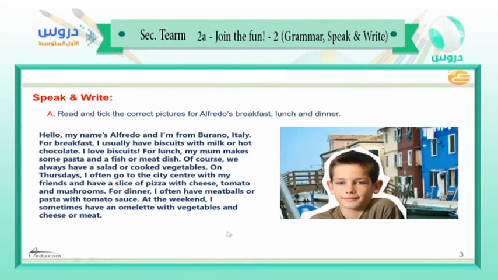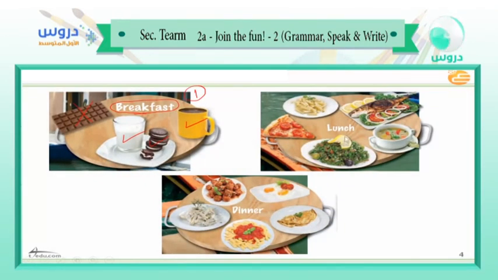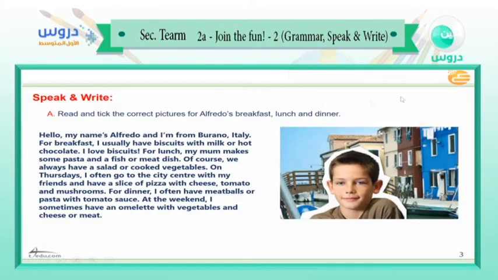What do you think? Is it lunch or dinner? The next. Lunch, exactly, lunch. Okay, let's see. My mom makes some pasta and fish or meat dish. Let's go to the picture. Okay, very nice. So this is the lunch. Can you see it? This is the second meal that we have every day. This is number 2. Very nice. So he said something about, let's take a look. Make some pasta, fish, and meat dish.